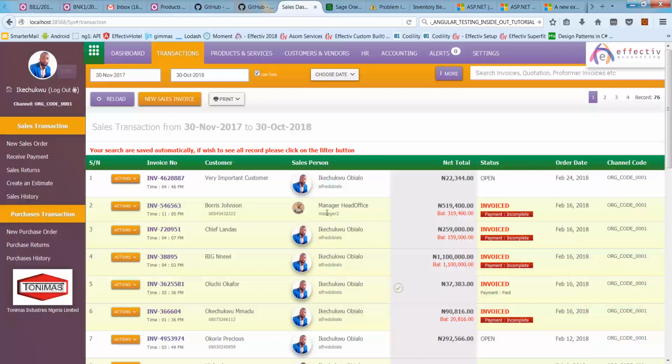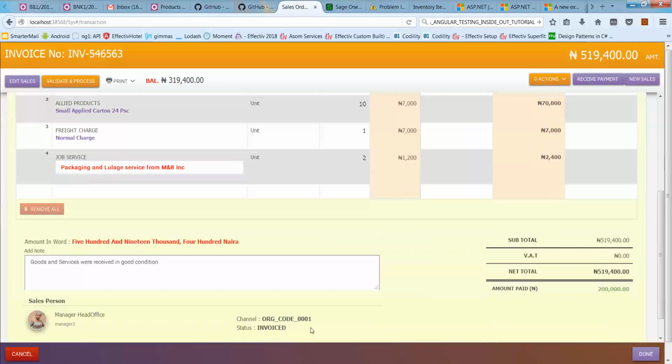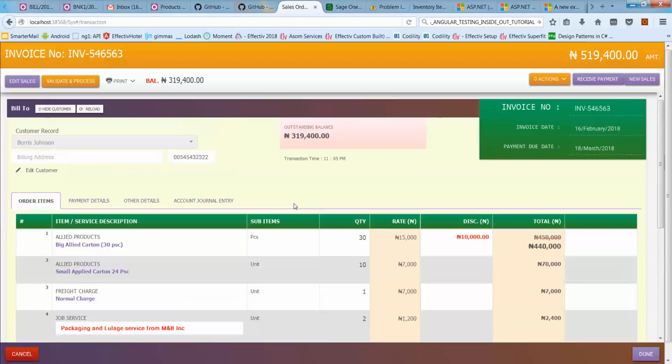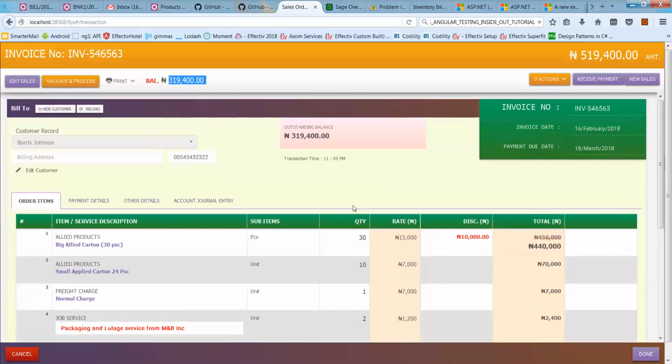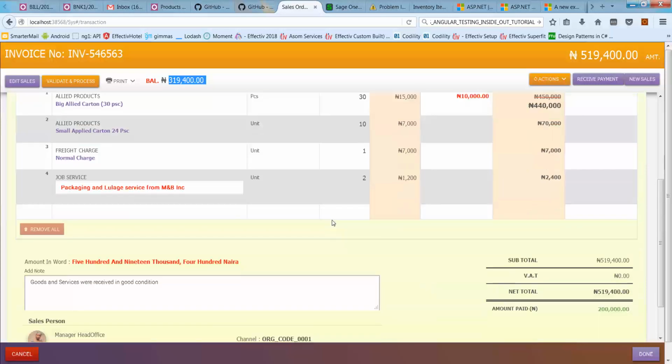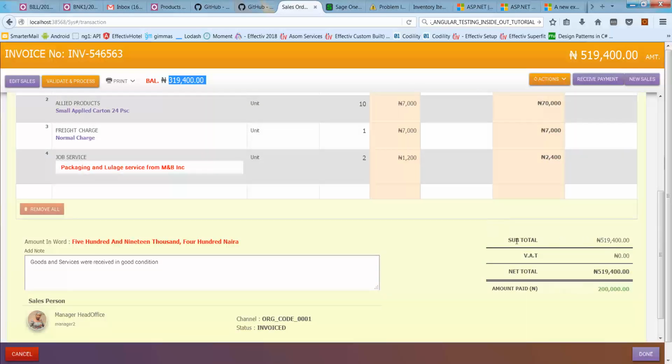This transaction was done in another office. Okay, manager of head office, currently in our office. So the manager of this branch did this transaction, and I can look into it. I can see that this customer is still owing a balance of 319,400, and the total is 519,400, which means he paid 200,000. So with that, you can see below we have the subtotal, the VAT, the net total, and amount paid.